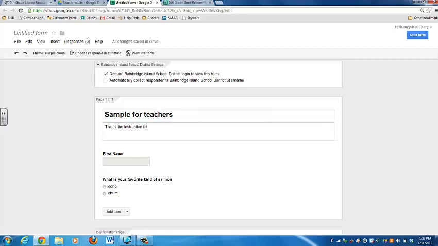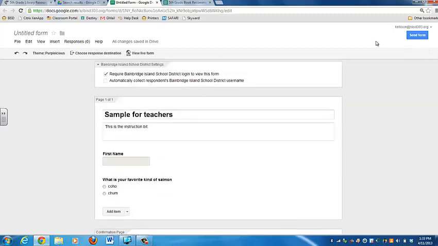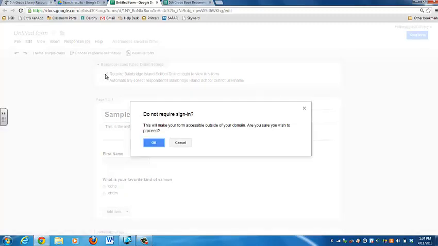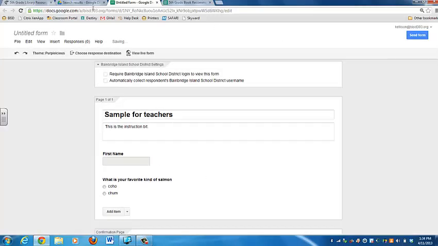But there's one more very important thing that I forgot to tell you about. It's terribly important. It's going to make your form be available to kids even if they don't have a Gmail account. And that's right at the very top. It says, required Bainbridge Island School District login to view this form. Kids can't log in to Gmail for BISD. So you have to take this out to make that form available. It's going to ask you, do not require a sign-in, and you're going to say, yes, I don't want to require a sign-in for the students. So click OK on that and make certain that it's over there and that all is well.